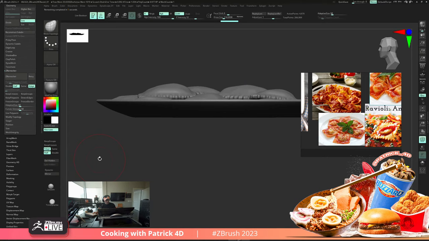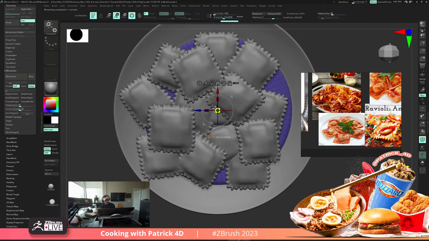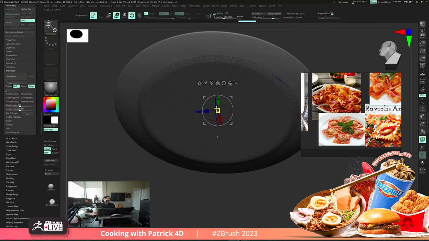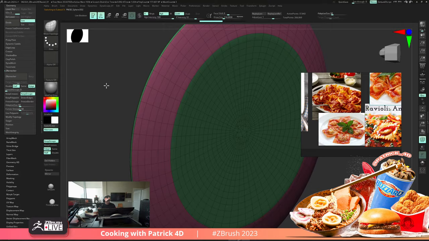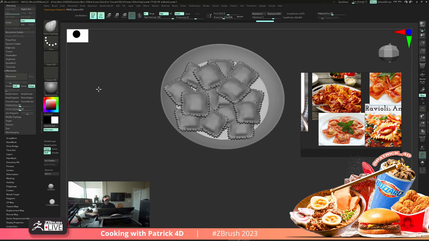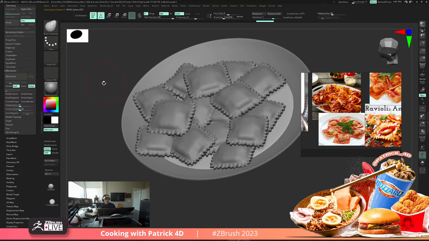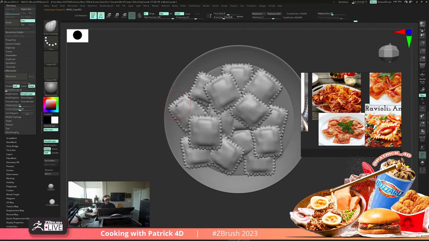But as long as this isn't bleeding out the edge, that's fine. But this is essentially what we want, just some kind of geometry that has thickness that's bleeding over the edge of the plate, which we can use as the liquid. Looks good to me.